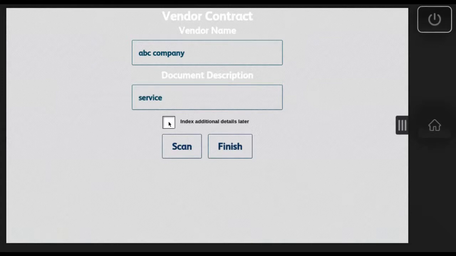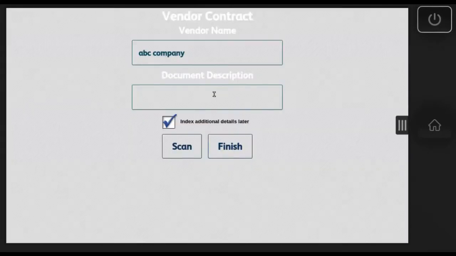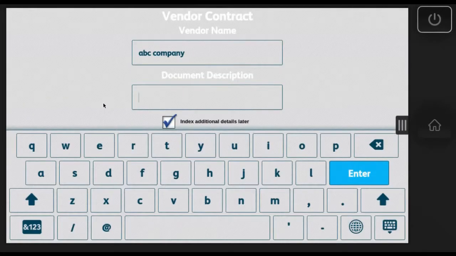after giving a document description. If you select this option here, when you get back to the database later, you'll have options to add even more details concerning the documentation that you just scanned from this vendor. Select Scan. It allows you to scan additional documents for this vendor, or select Finish. Let's scan additional documents. Let's give this document a new name.